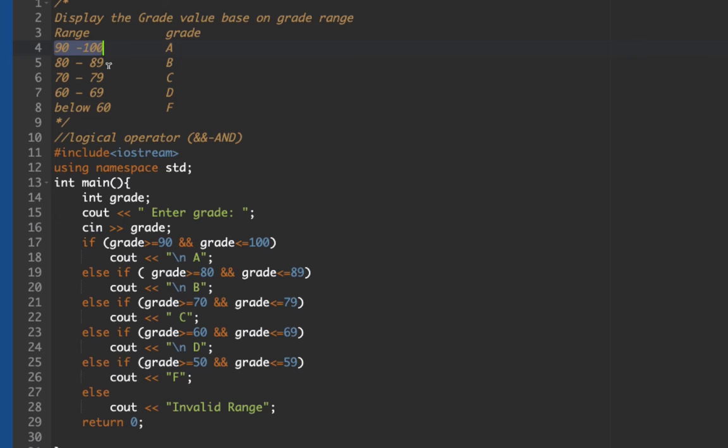In order for us to control that the values can be 90 to 100 only, I have added our logical operator AND. So if the grade is greater than or equal to 90, and if the grade is less than or equal to 100, the value here will be A. Same goes with the other grade ranges here.